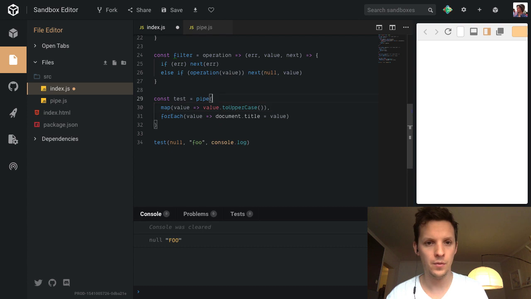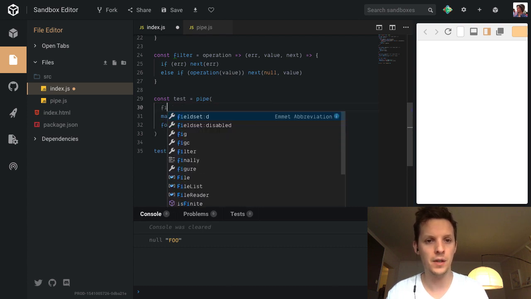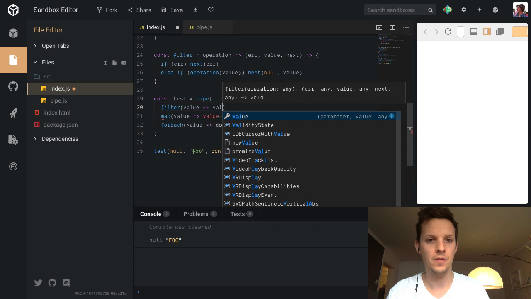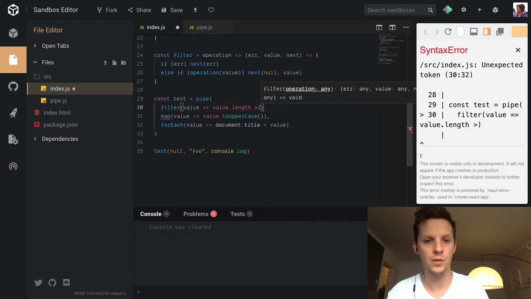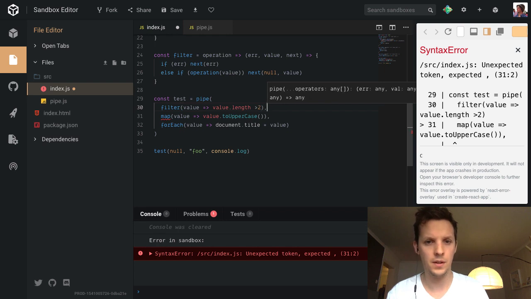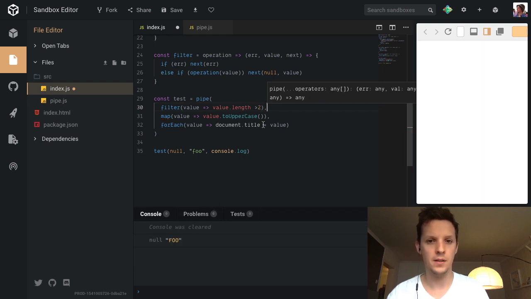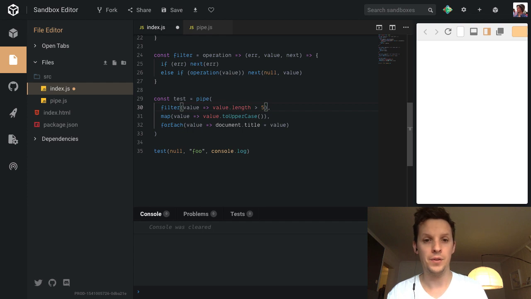Okay, so maybe we should do the filter here. So filter value dot length more than 2. Let's see. Then it says foo, but if I change this to 5, it doesn't log anything because it stops.